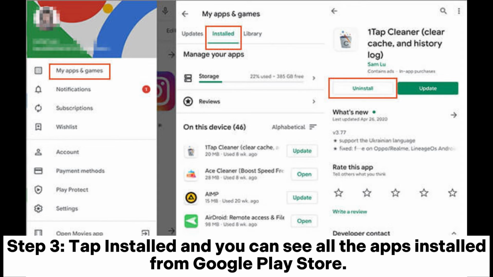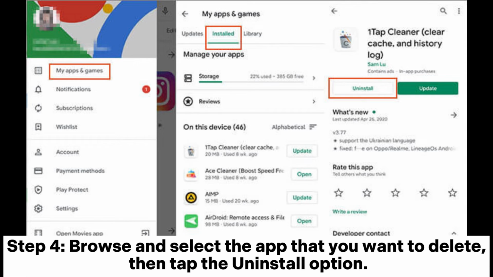Step 3. Tap Installed and you can see all the apps installed from Google Play Store. Step 4. Browse and select the app that you want to delete, then tap the Uninstall option.